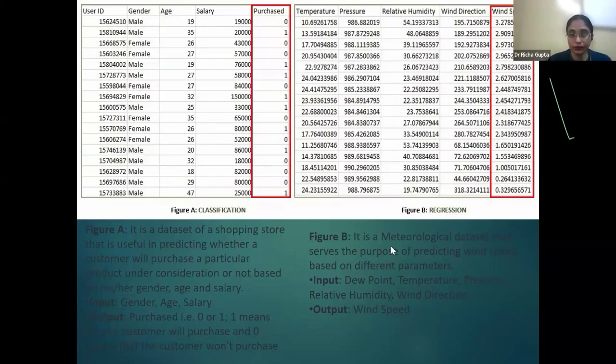In regression, let's say in a meteorological data set, we talk about temperature, humidity, wind speed. We take different parameters like dew point, temperature, humidity, wind direction, pressure, a lot of things into account. And the output we get after reading all these data, the wind speed, is different every time. So the data set is not crisp, it is vague, and we cannot have a straight line if we plot it on a graph. It will keep going up and dipping down. So in this case, it's a regression.